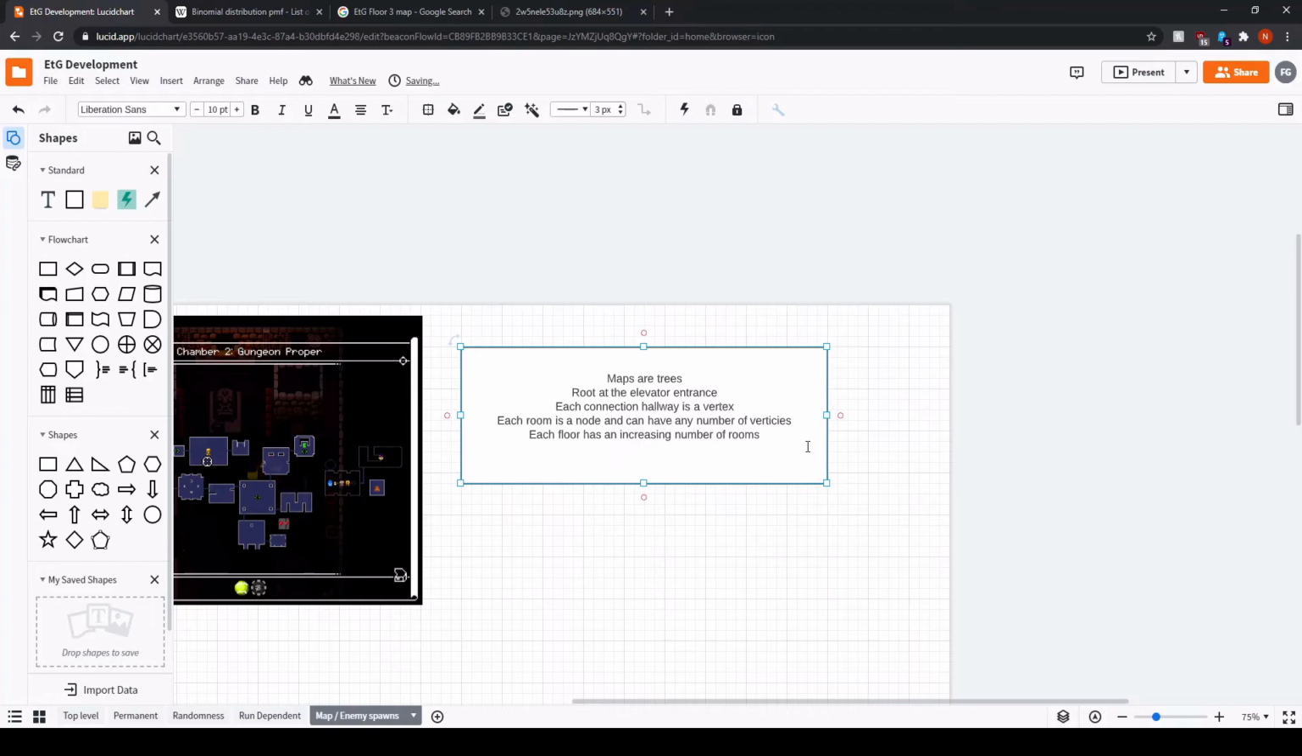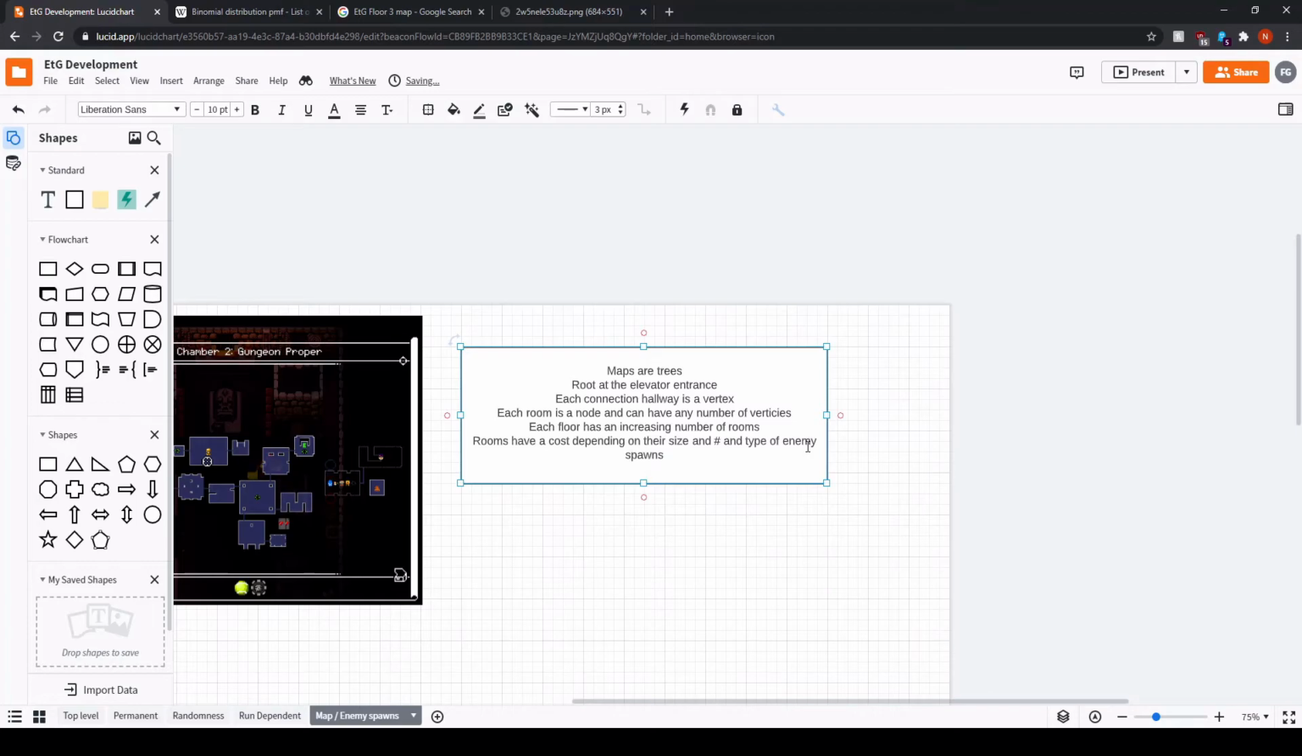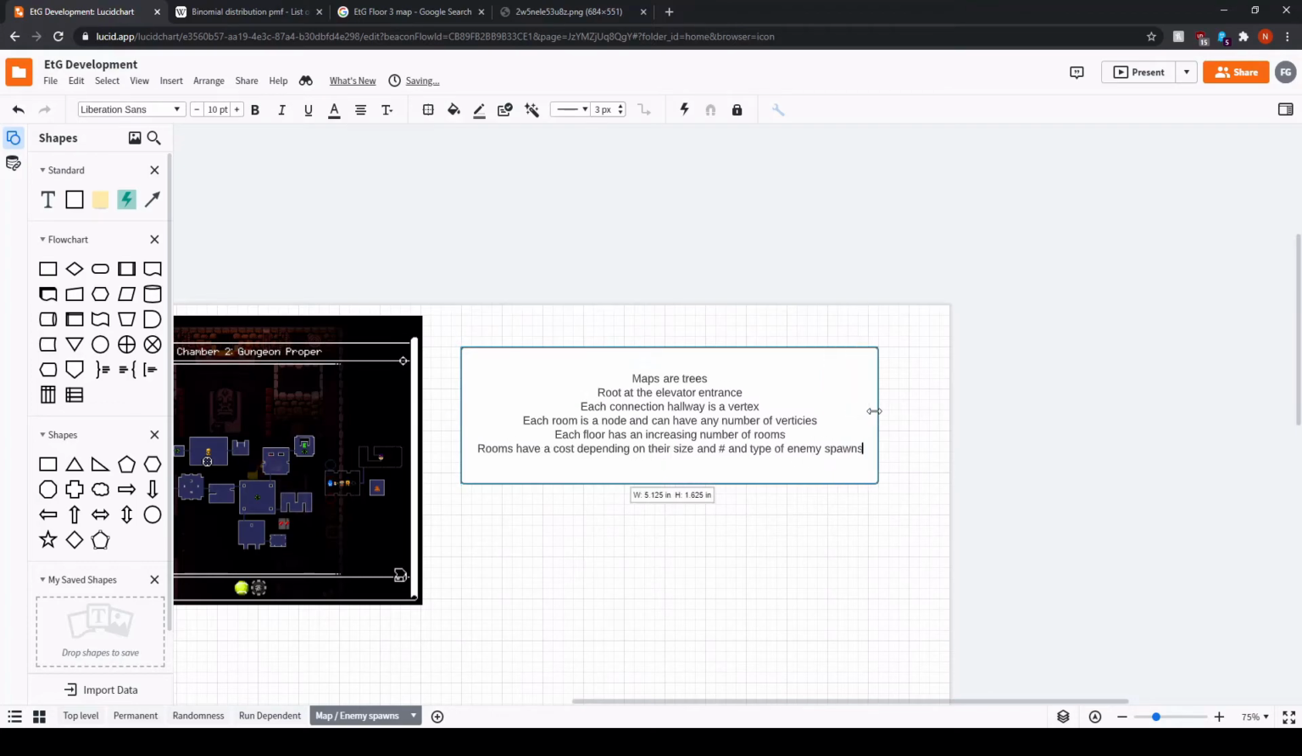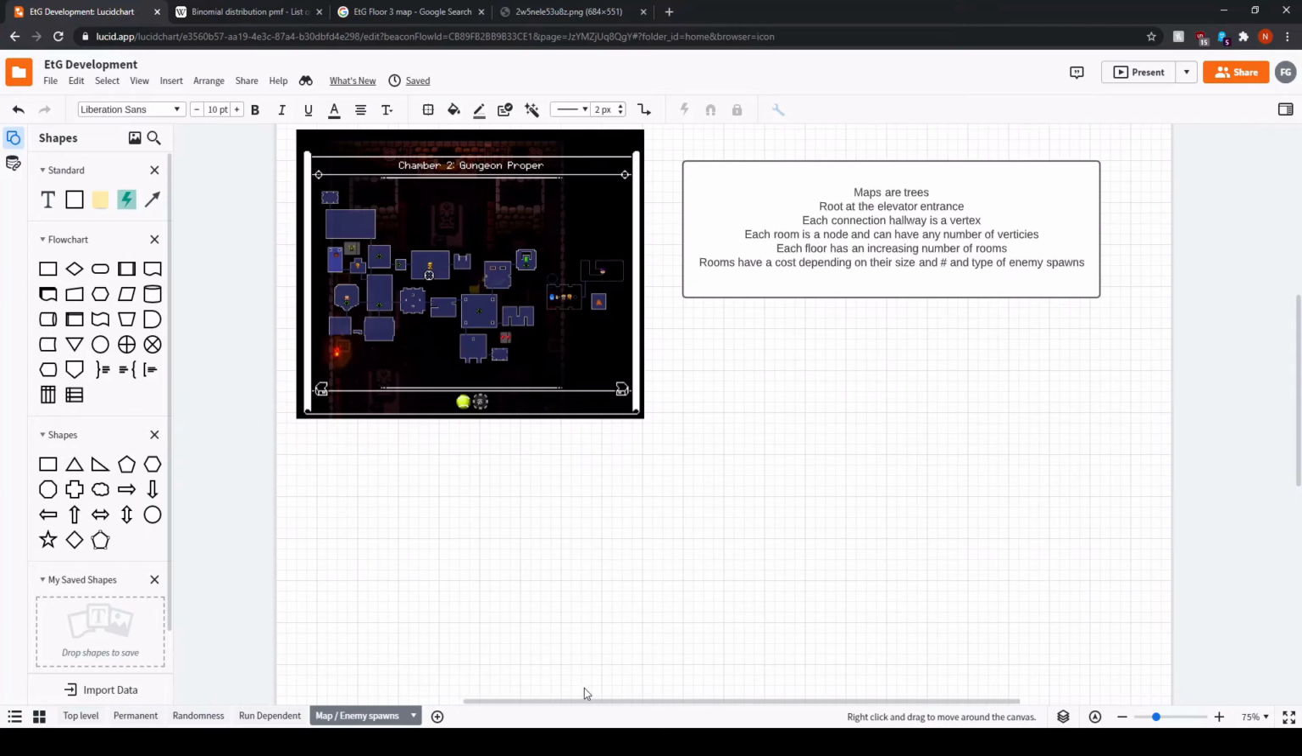So let's put something down there that says rooms have a cost depending on their size and number and type of enemy spawns. So bulletkin probably don't cost too much to spawn, but the big mushrooms or the lich guy, they're going to cost a lot more to spawn. So that room would be more expensive. It'll eat up more of whatever that floor's total value is. I think we'll leave that at there for now.